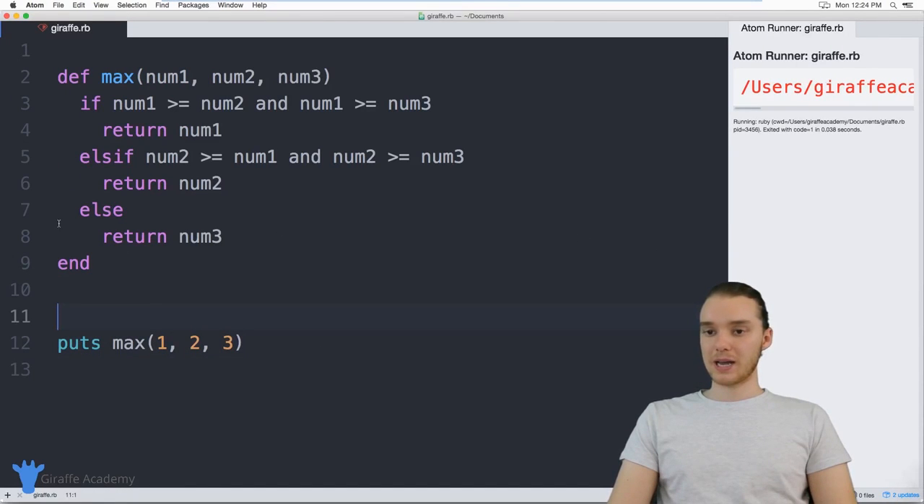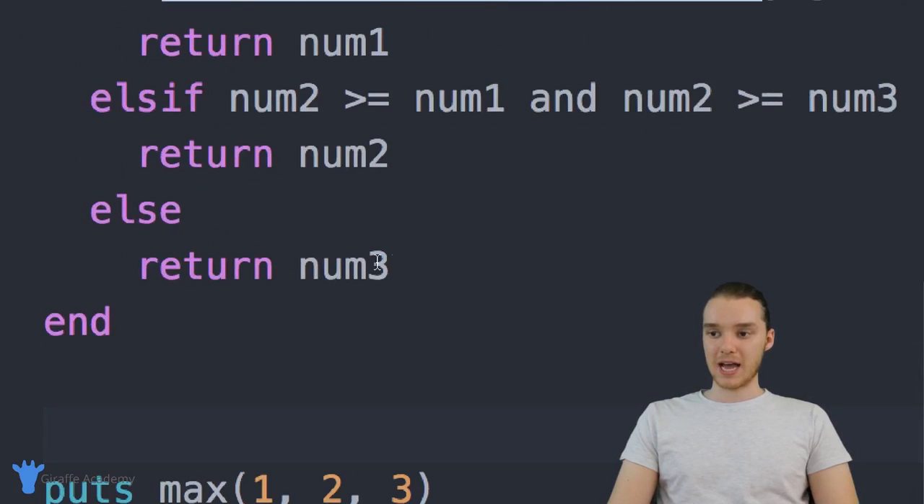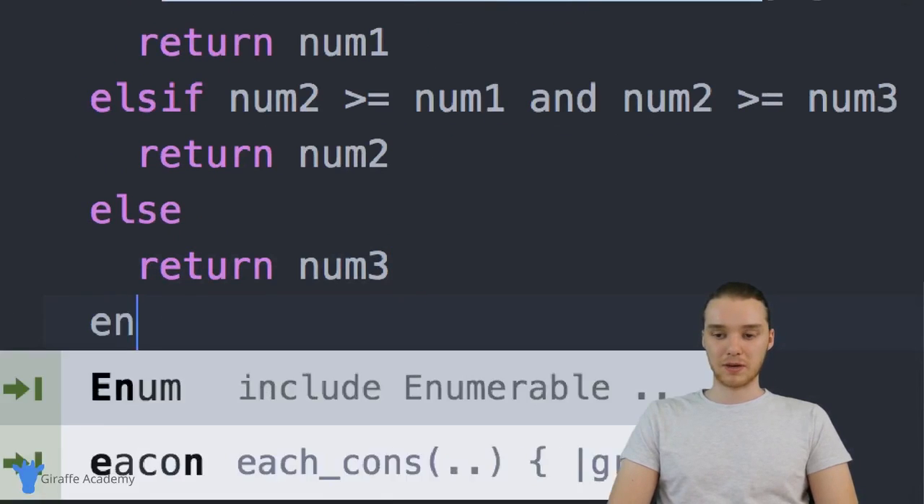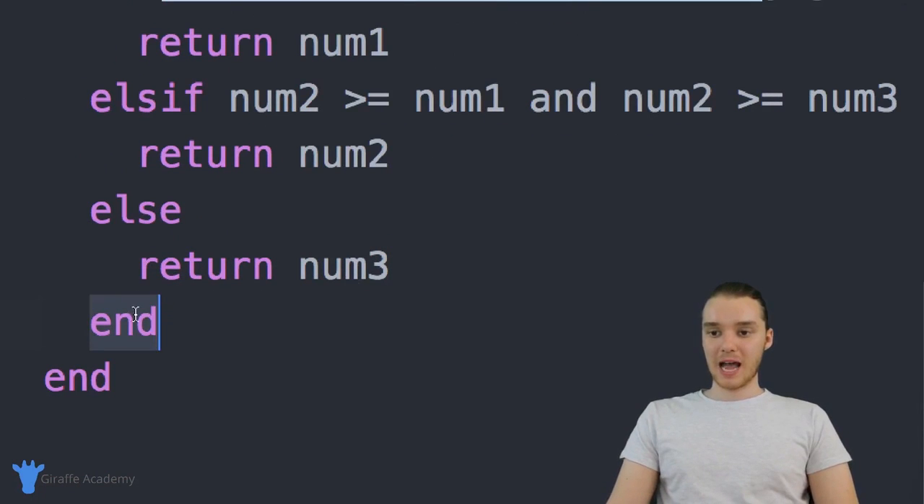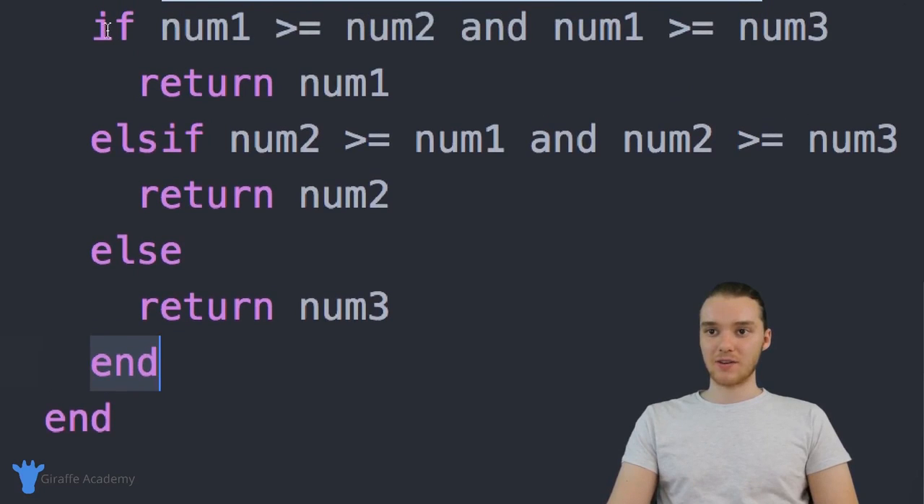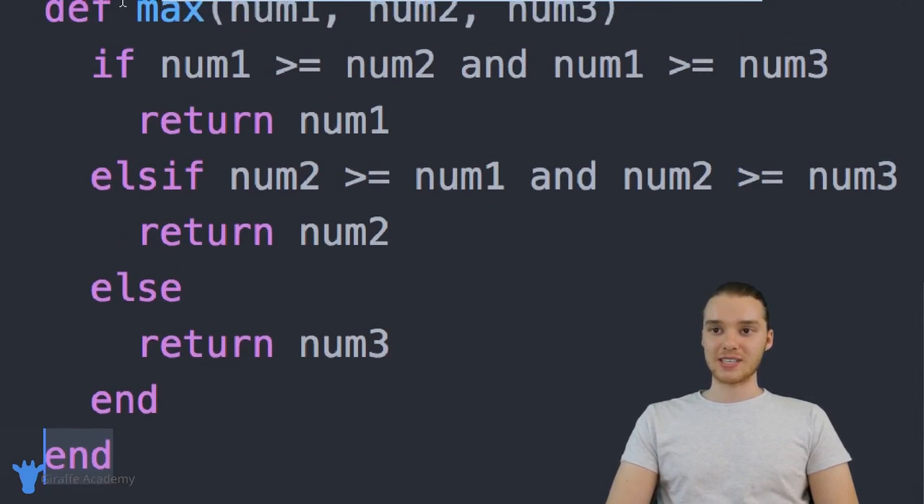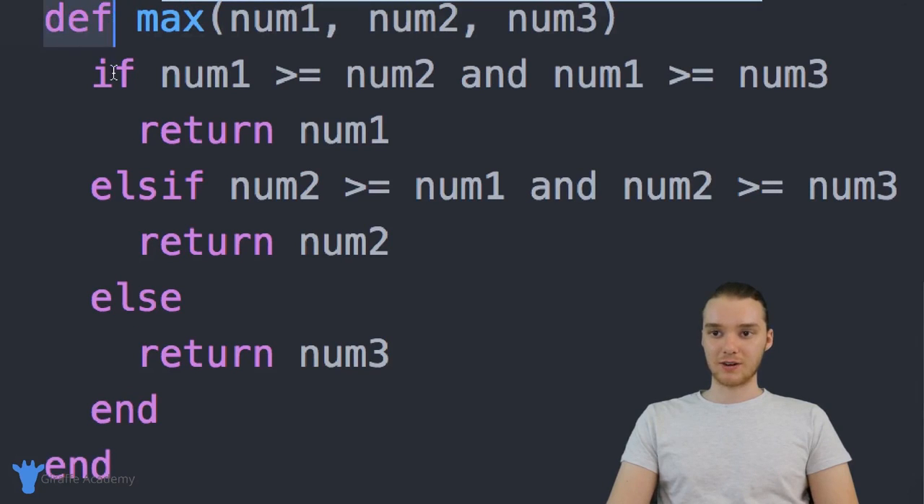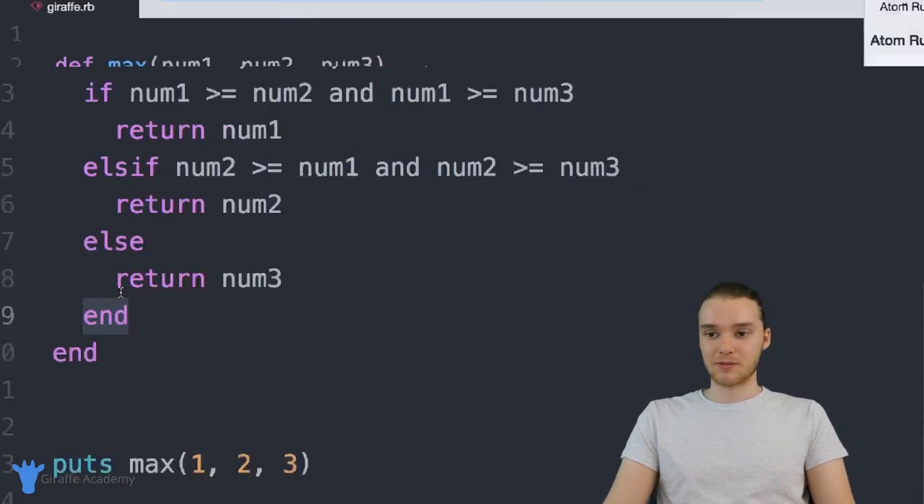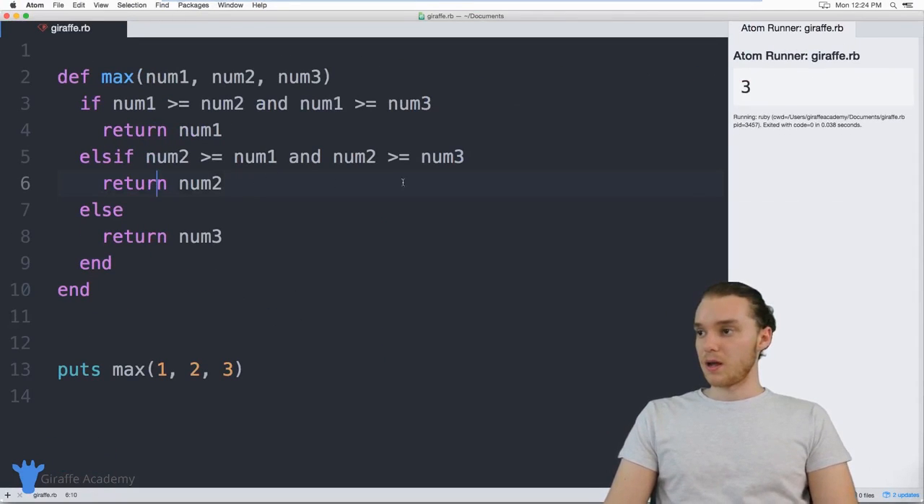And actually, you'll see I'm getting an error over here. I forgot to put in the end keyword. So down here, we just have to put in end. So you'll see we have an end keyword here, and this ends off this if statement. We have another end keyword here, and this ends off this function declaration. So that's something to keep in mind. You always want to make sure that you're remembering to include this end keyword. You can see how easy it is to forget. I just forgot it. So I'm going to run this program and you'll see we're getting 3.